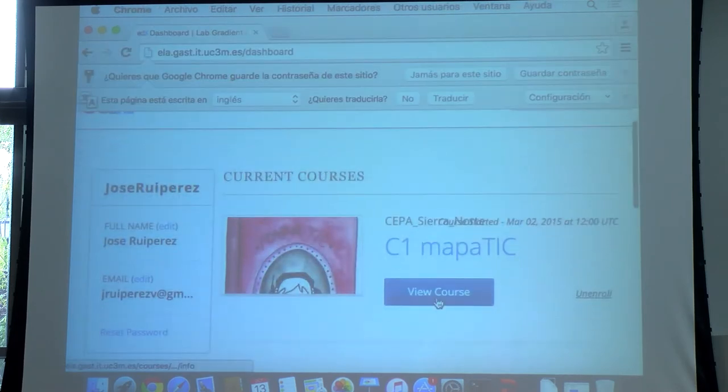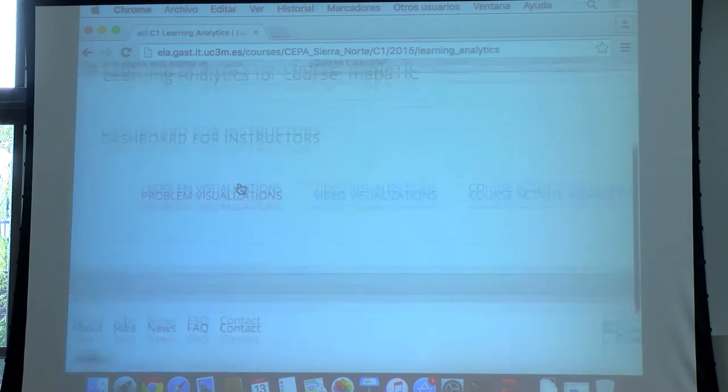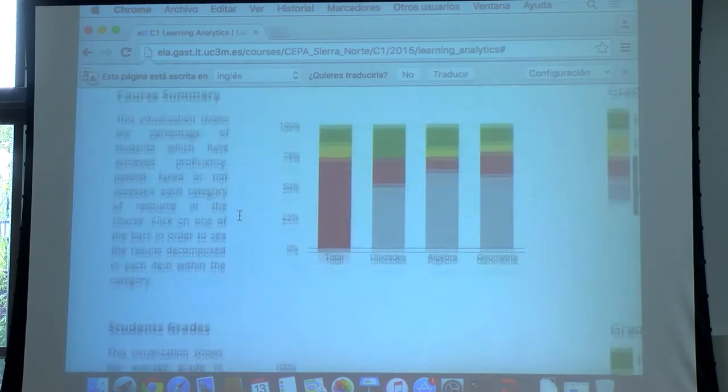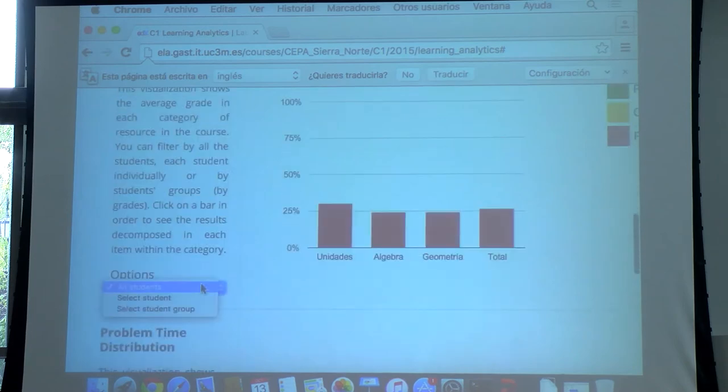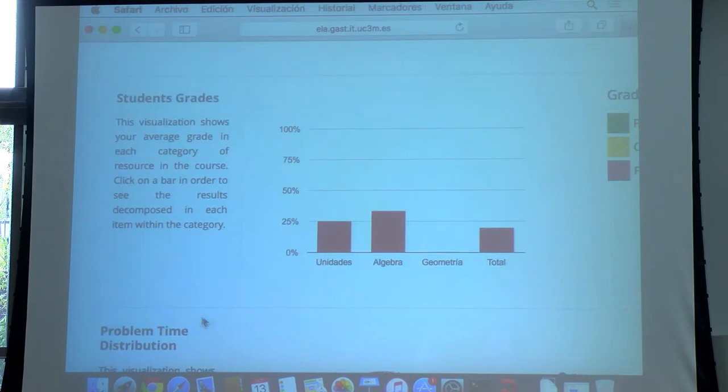If we go to the instructor dashboard, we will see that there is a combo box in which we are able to select the different students of the course. So here I have a combo box. I can select the different students of the course. I could go to this same student, and we would see that it's the same information of this student.